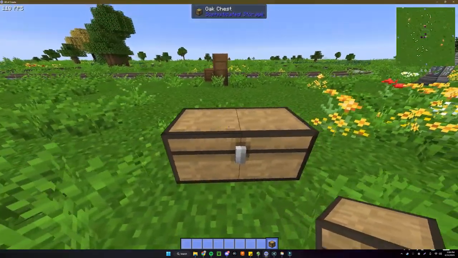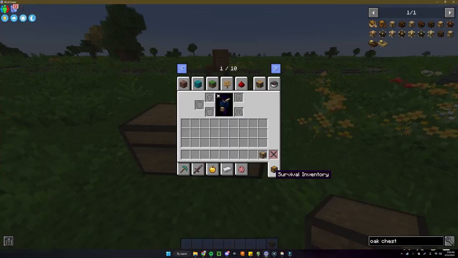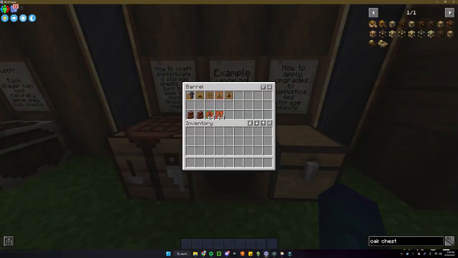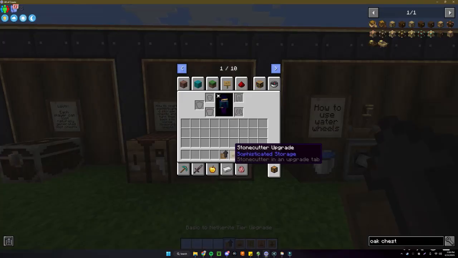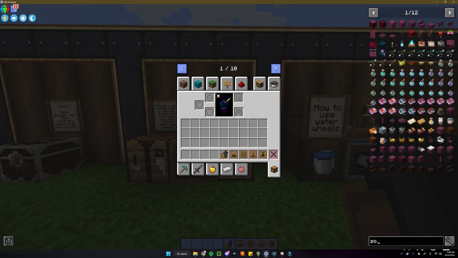I thought they couldn't. But yeah, you'll notice now that it is a sophisticated storage chest, you have one of these. And that is an upgrade slot. So you'll notice these are different upgrades that you can place onto your chest. So there's different tiers, and logically it starts at just a normal chest. And if I go over here, you can actually see.